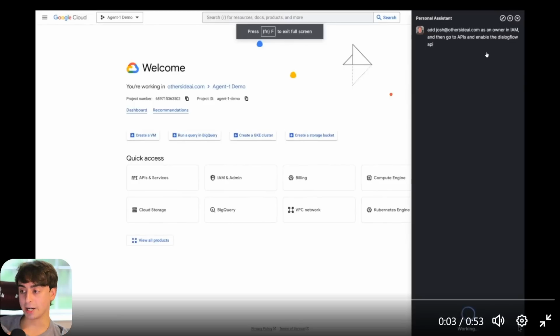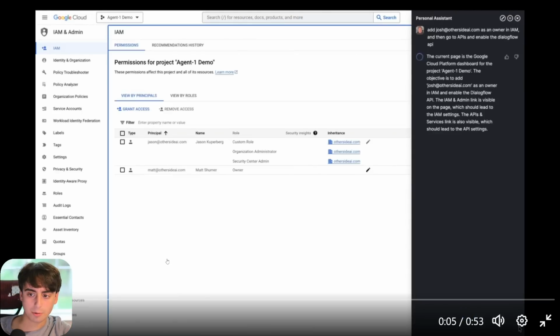This is something I don't know how to use. I'm not familiar with Google Cloud, and I don't know what the Dialogflow API even is. Enough explaining, let's watch this. Okay, so submit that request. You can see it does think out loud.